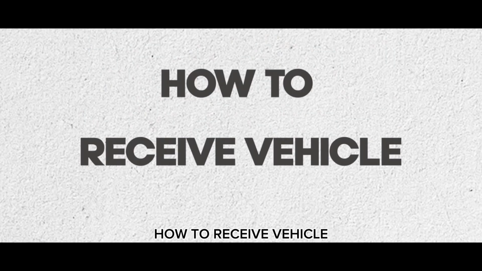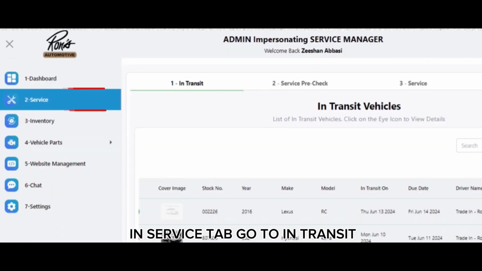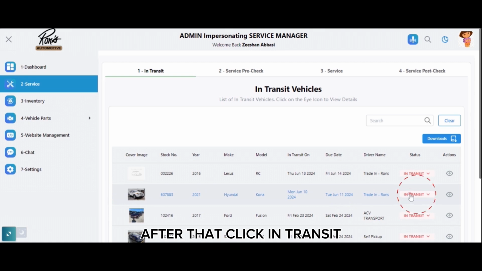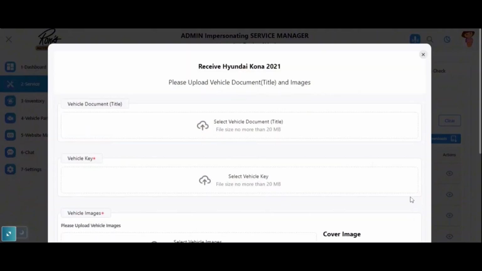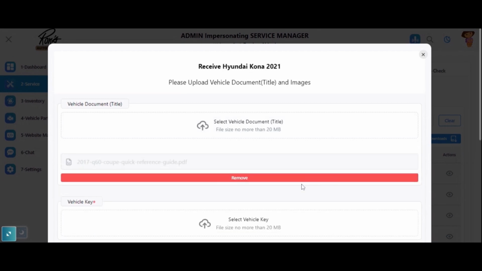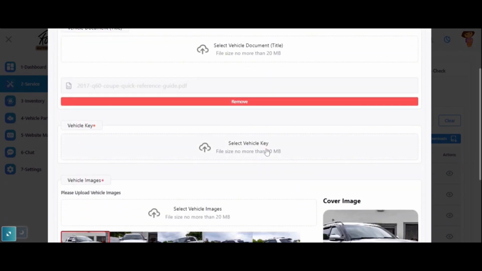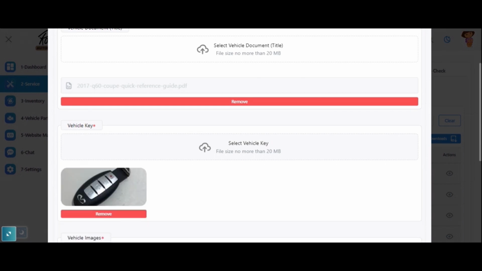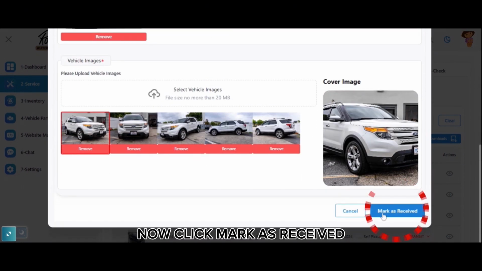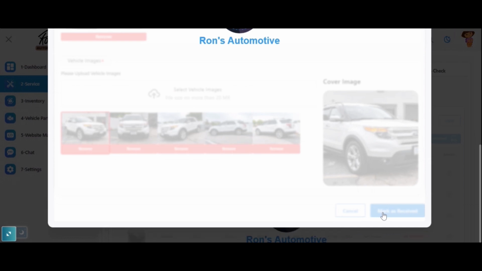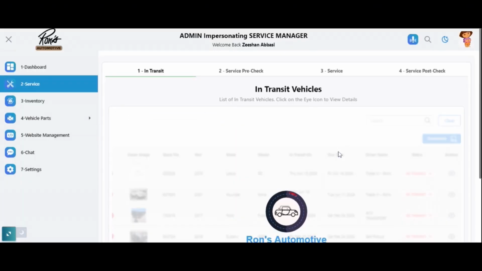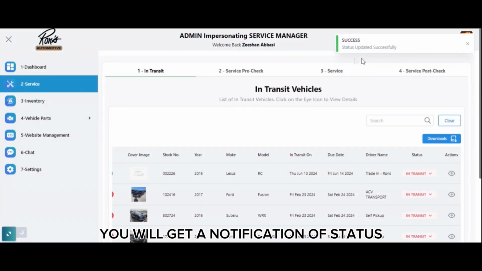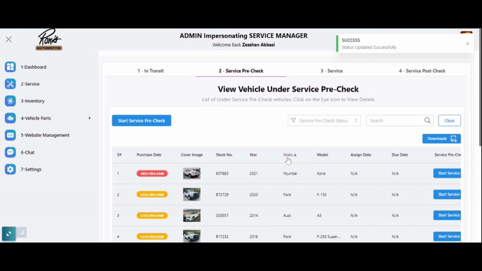How to receive vehicle. In Service tab, go to In Transit. After that, click In Transit, then Receive. Now select Vehicle Document and select Vehicle Key. Now click Mark as Received. You will get a notification of status updated successfully.